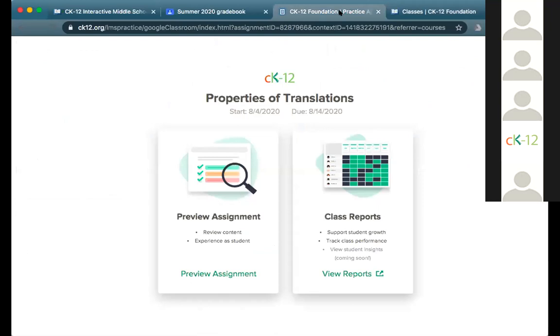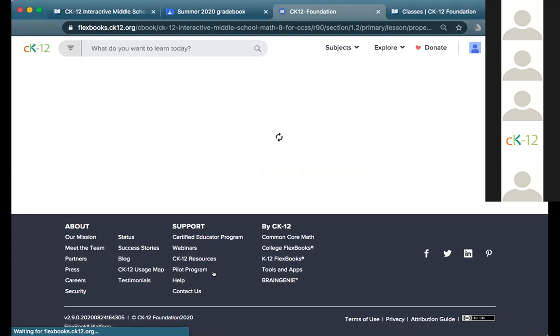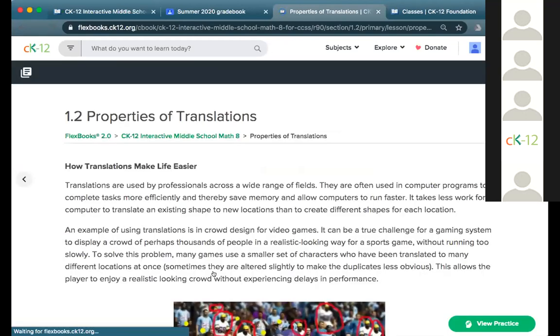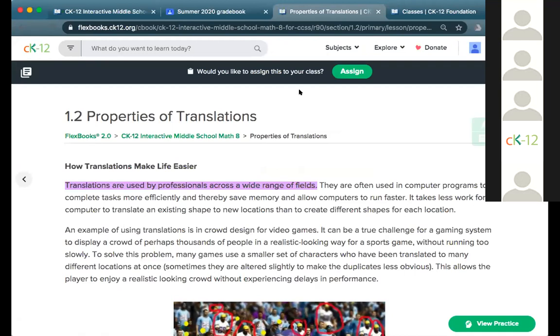The other option in here is the chance to preview that assignment. And that gives you a chance to see what students are seeing. This is the same view that they're going to see. They're just not going to see the assign button. At the top they will see a turn in button, and they do want to make sure that they turn that in. I, as a user, have created some notes.